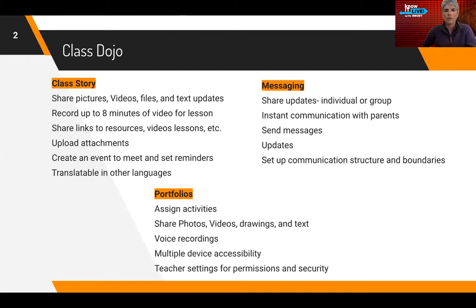Portfolio is where all of the classwork is shown or offered, and same thing as all the other ones. You can share photos, videos, drawings, text. You can also do voice recordings from the student's perspective or from your perspective. And there's a lot of settings that you can put on for permissions and security if you're the teacher, so you can review something before it's posted and that kind of stuff.